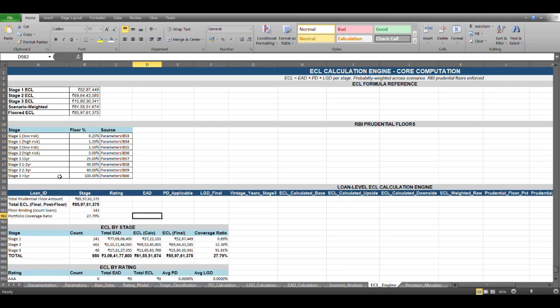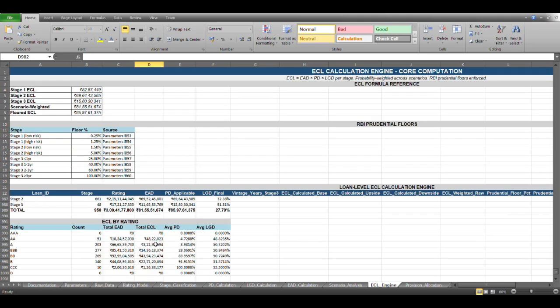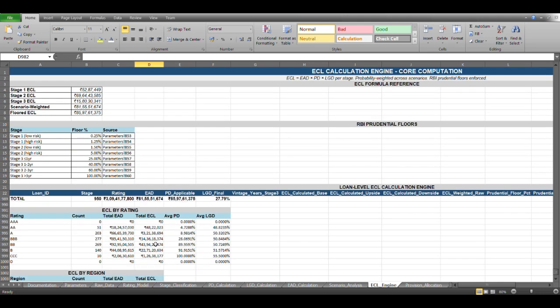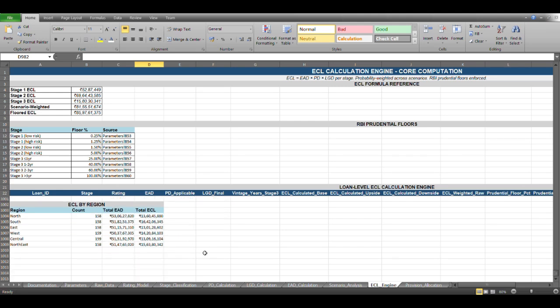You can also see this ECL from a stage perspective and rating perspective as well to understand the distribution, and I have also done it through the region perspective, so that we can see how ECL is distributed.